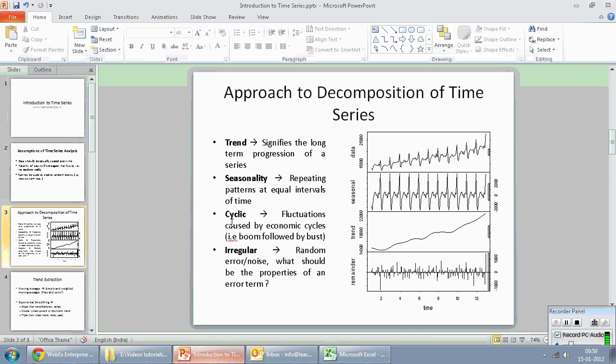Right? Now, cyclic is different from seasonality because it is caused by economic fluctuation. Right? Now, this would happen over a very long period of time. It's not subject to the short term. By short term, I mean a couple of years, etc. This typically comes into play when you're working with 20, 30, or 40 years of data. Right? I.e., a recession followed by an inflation, right?